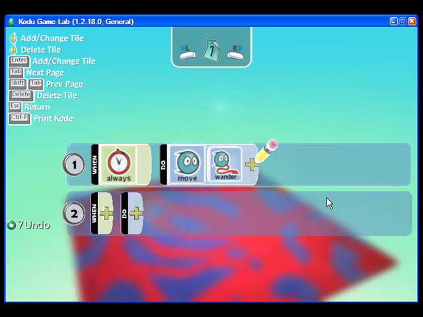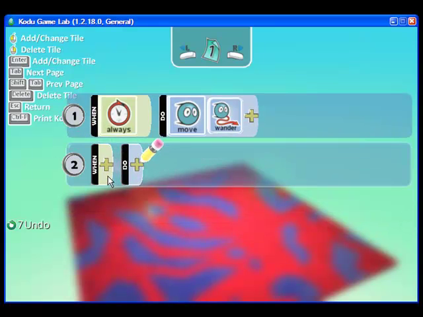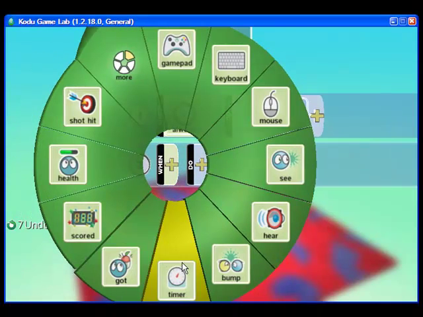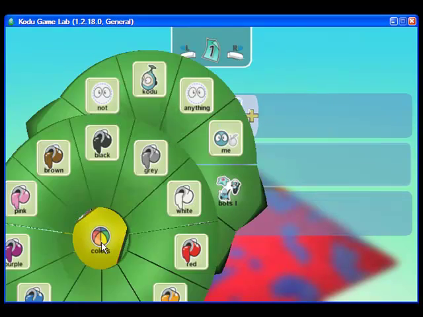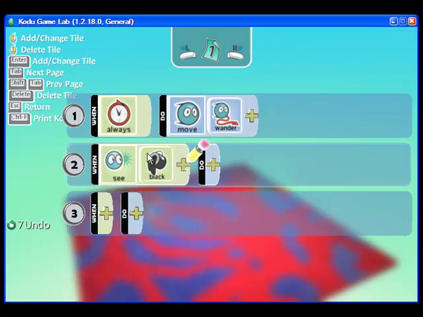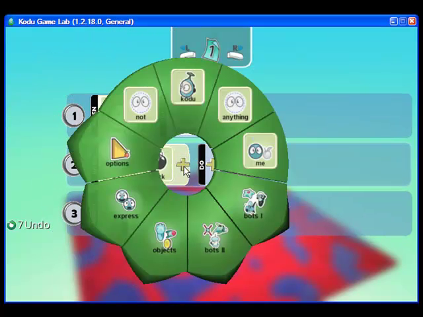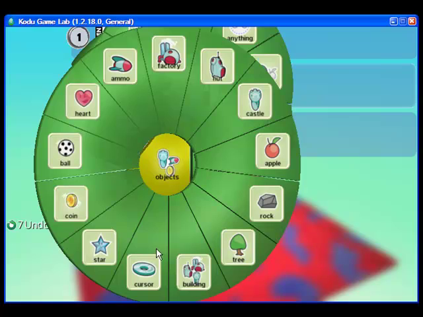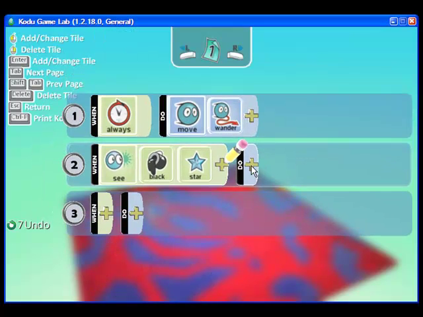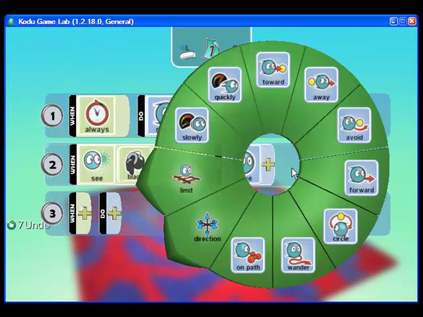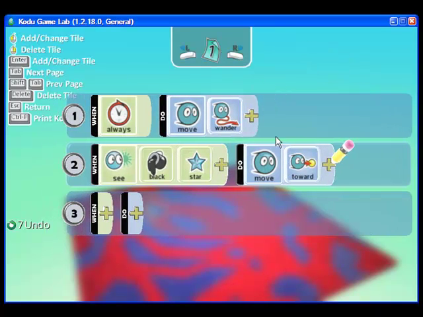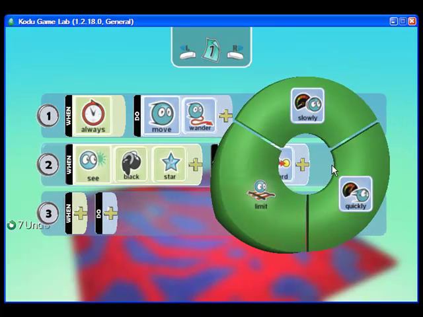On the second programming line, I want to tell Kodu that when he sees a black star, that I want him to move toward it quickly. So move towards the black star quickly.